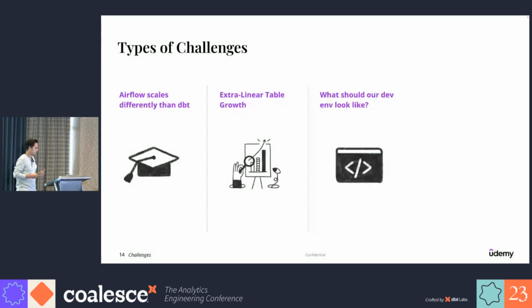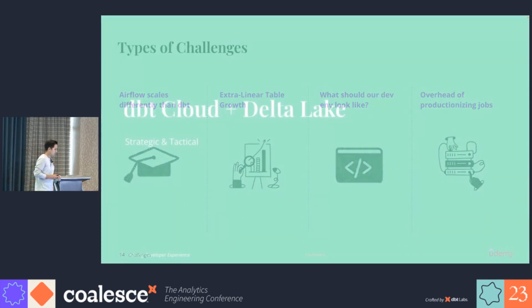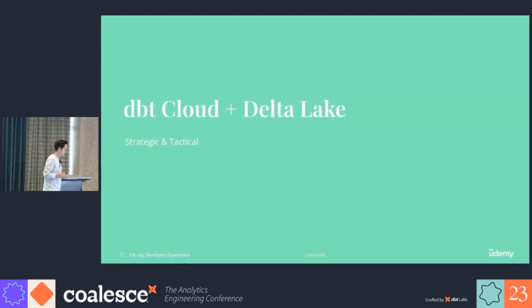It's also unclear what development environments should look like. So a lot of differentiation across functions, even down to the individual. And then there's also a question of just how we're productionizing jobs. Pretty massive Airflow instance, so that can get tricky there too. So of course, the solution is going to be dbt oriented, and we're going to use Delta Lake to help us with that. I'll start more strategic and then go a little bit more tactical.